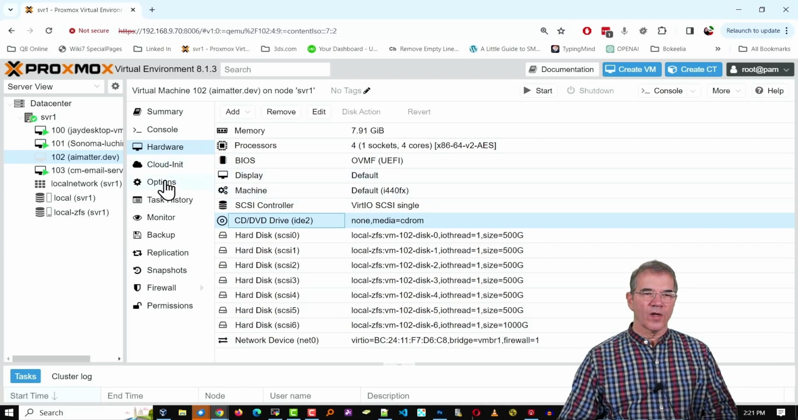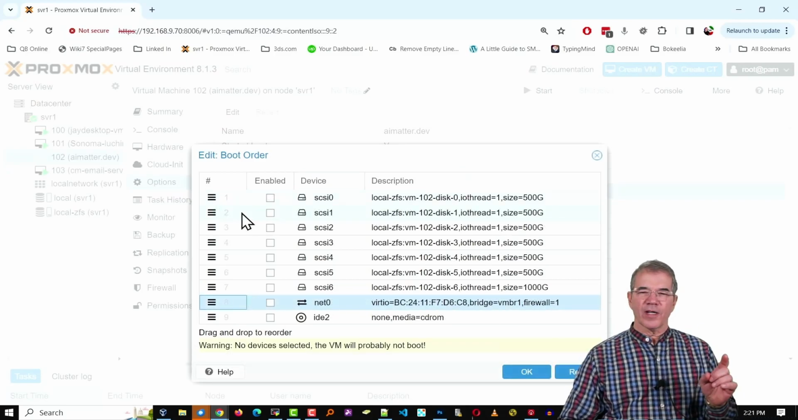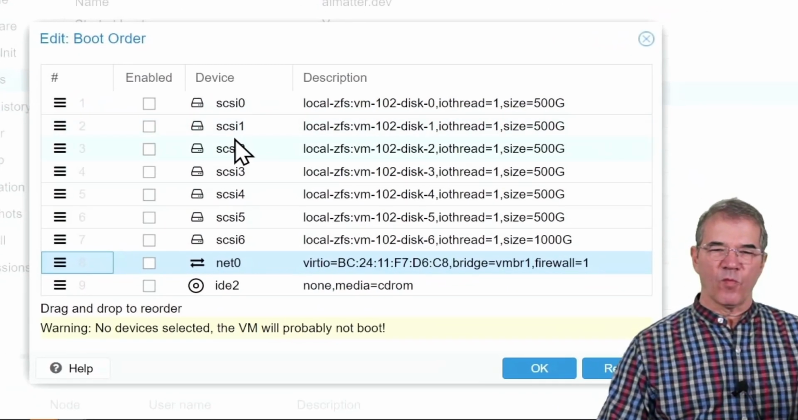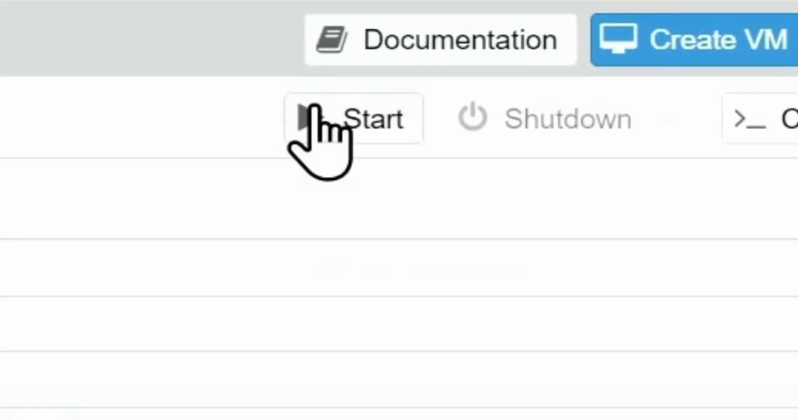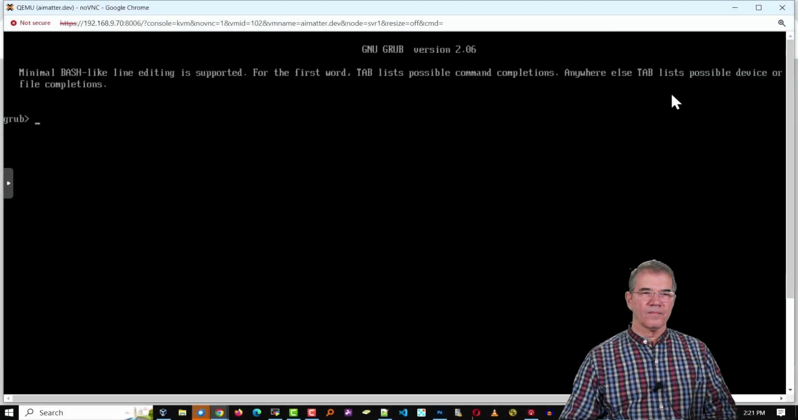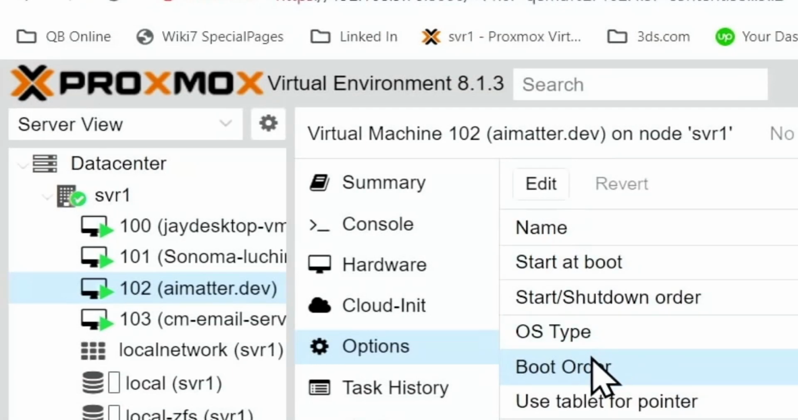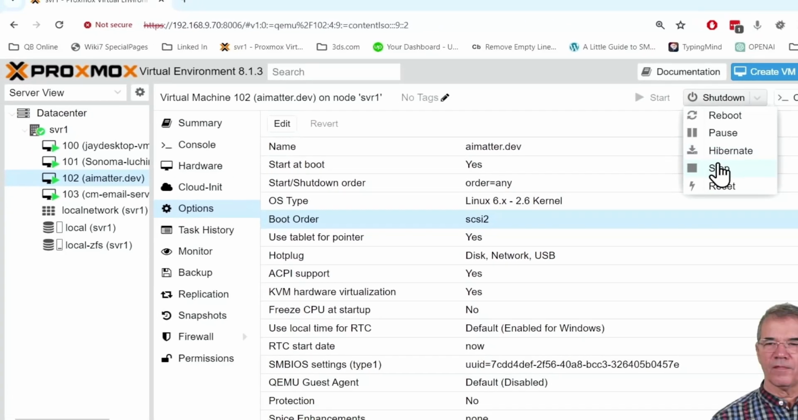The next thing you want to look at is under Options, the boot order. And we're going to run a test here. My experience has been that nothing enabled is all that works. But just for kicks, we're going to select one of these drives. We'll pick this SCSI2, OK it, and hit Start. And it brings us to a grub menu, which is obviously not the desired effect. So let's go ahead and shut that down.